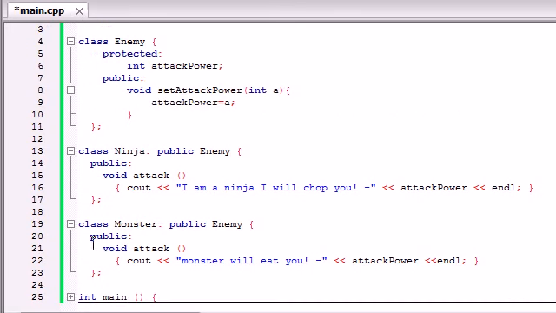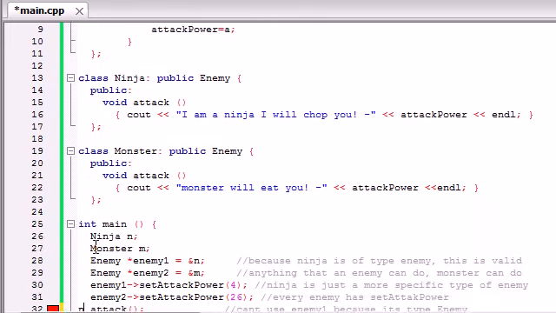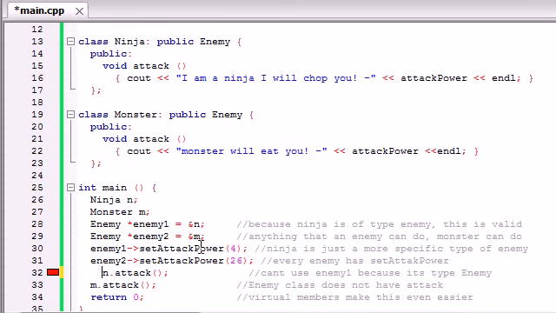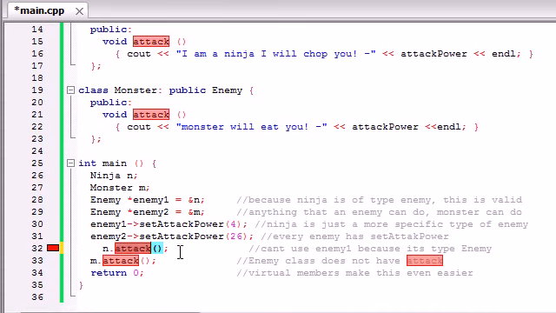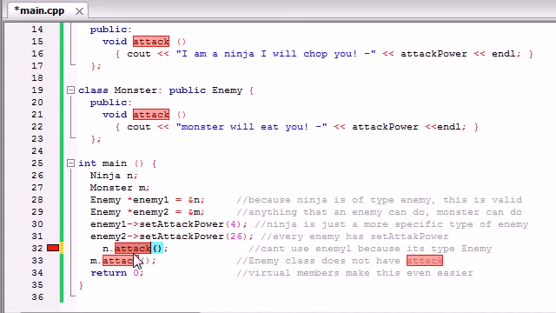Well, wouldn't it be nice if we could just have these enemy objects attack as well? That would make our lives a whole lot easier if we didn't have to switch back to the ninja and monster classes. If these enemy objects could just set the attack power, attack, move around, do whatever an enemy needed to do. Well, check it out, guys. That is the core concept behind polymorphism, and it's going to make your programming life a whole lot easier.